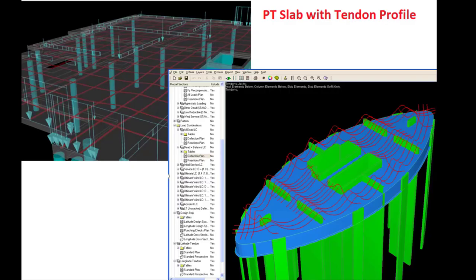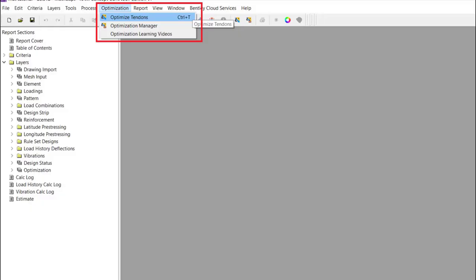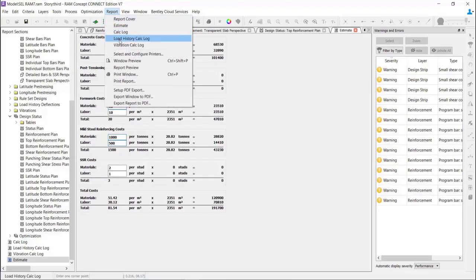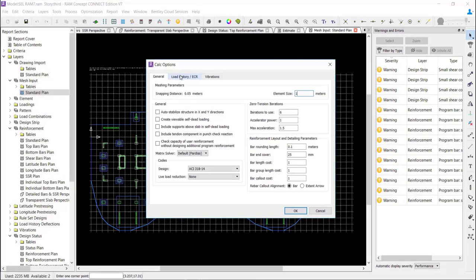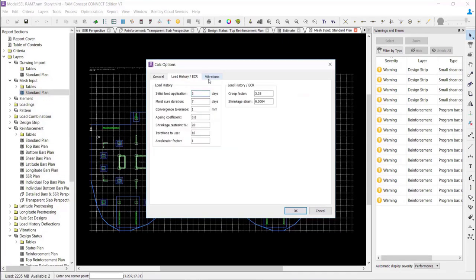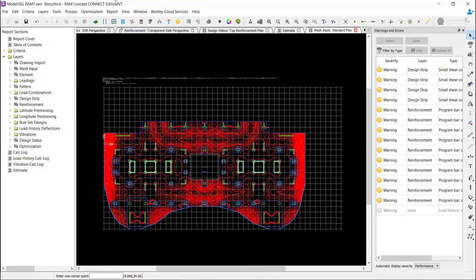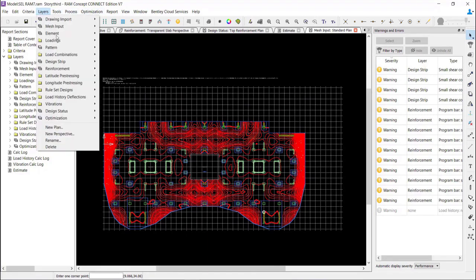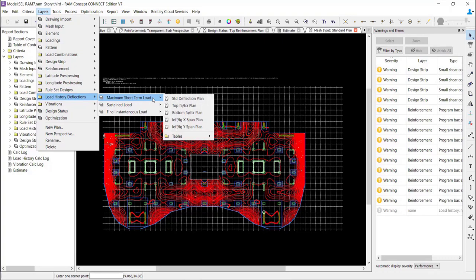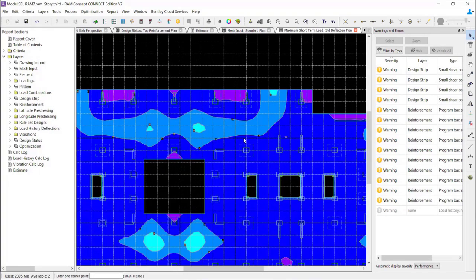Please be noted that in addition to the regular slab, the program is well equipped to perform the advanced post-tension slab design. Currently, we have also implemented a tendon optimization feature which will suggest you the most optimum tendon layout profile. Also, RAM concept provides two other important analysis tools. First, the load history analysis to assess the time-dependent effects like creep and shrinkage on the slab. Second, the vibration analysis. In the load history analysis criteria, I can provide different material property information and perform the load history analysis to know the different types of deflection like maximum short-term, sustained, and instantaneous deflection on the slab.